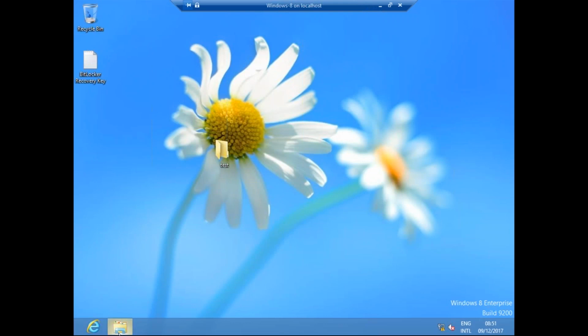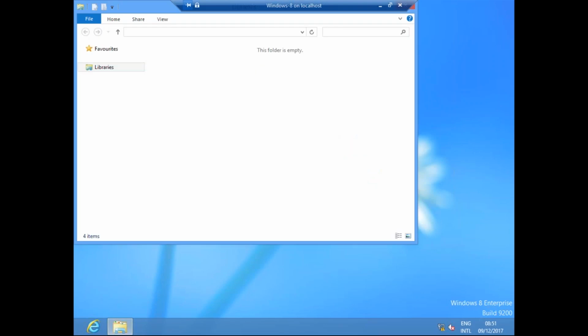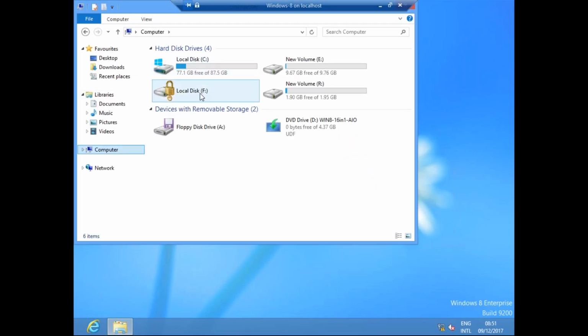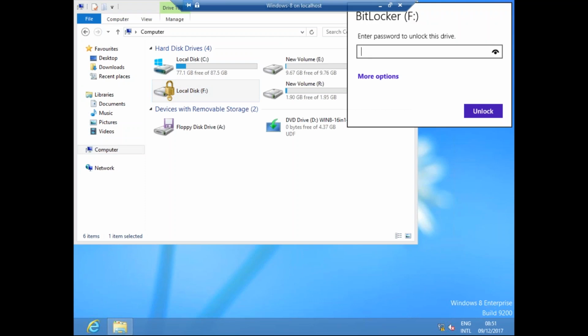Let me open the drive. See, it is locked. So it is safe now. Unless you know the password, you cannot access it. Your data is completely safe. Nobody can access the drive now. And this feature is available in Windows 7, Windows 8 and Windows 10 also, but you should use Enterprise Edition.